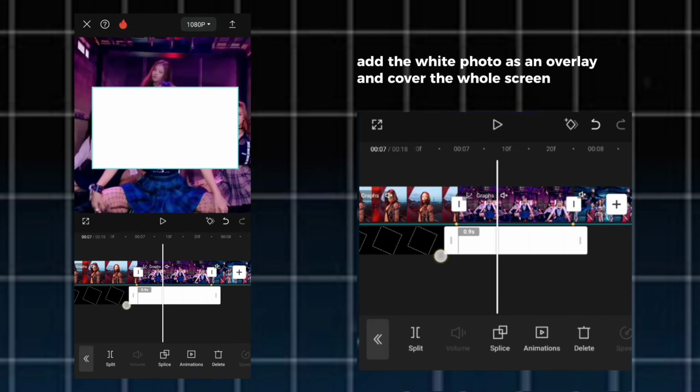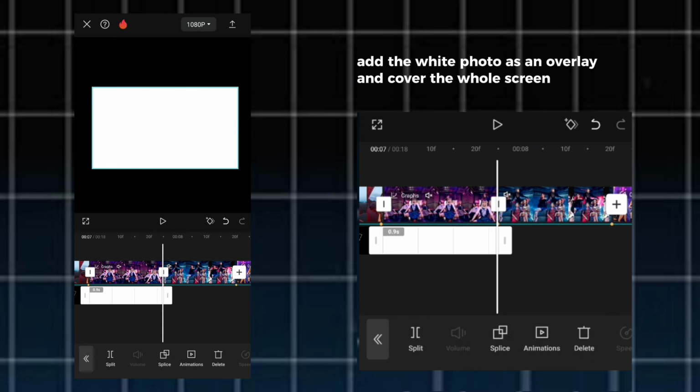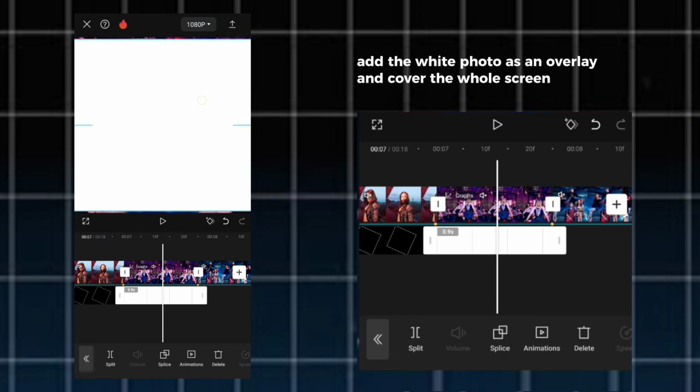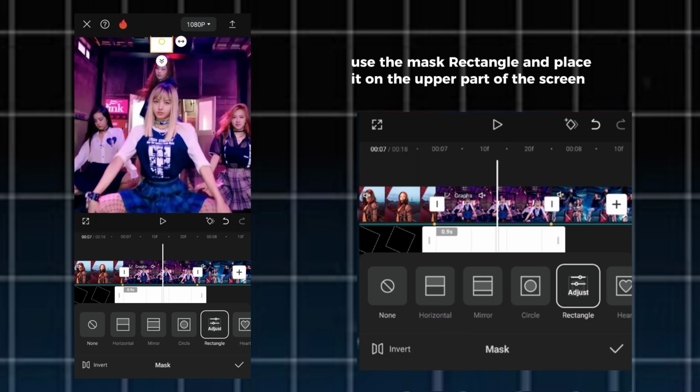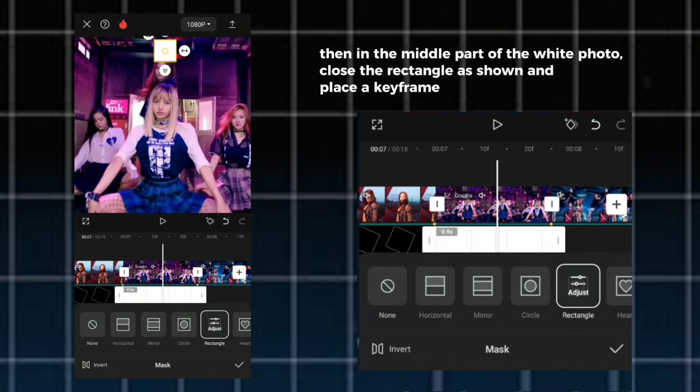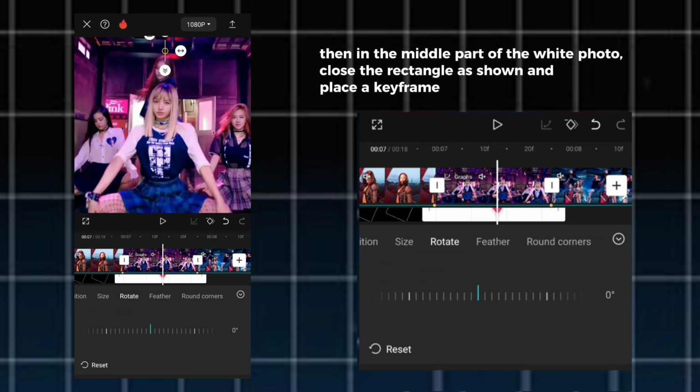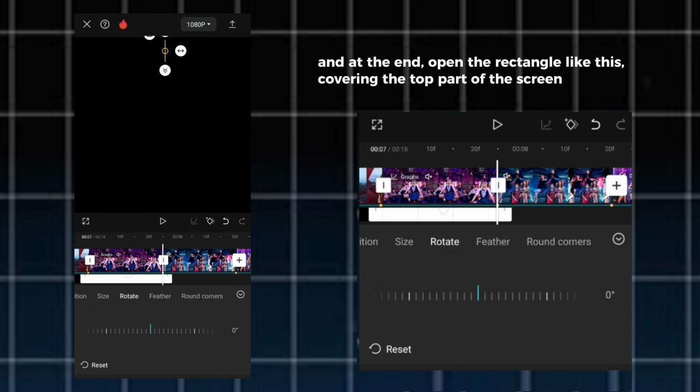Add the white photo as an overlay and cover the whole screen. Use the mask rectangle and place it on the upper part of the screen. Then in the middle part of the white photo, close the rectangle as shown and place a keyframe. And at the end, open the rectangle like this, covering the top part of the screen.